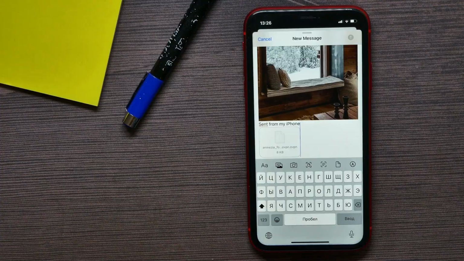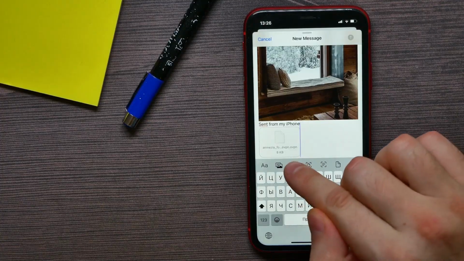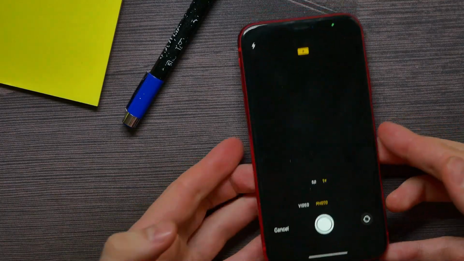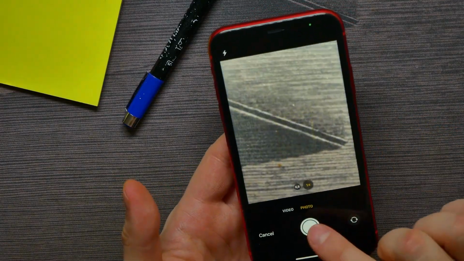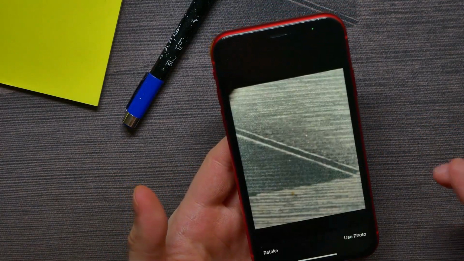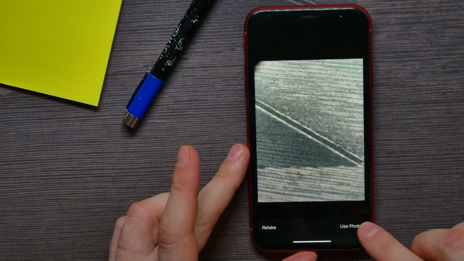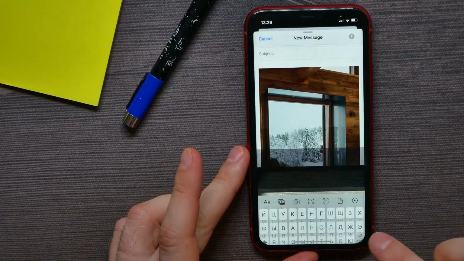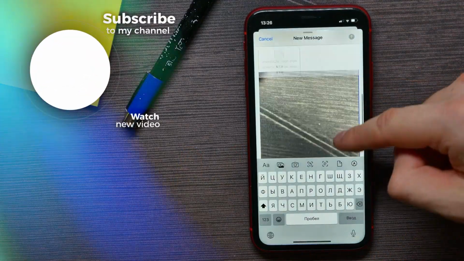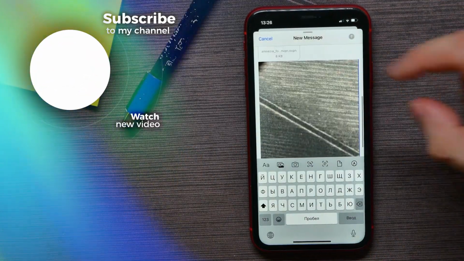And also you can use your camera. Just hit the camera icon, and now you can take a picture. Just hit the record button, and then you can retake it or hit use photo to attach that photo to that email.